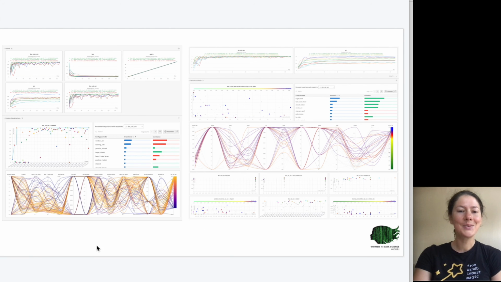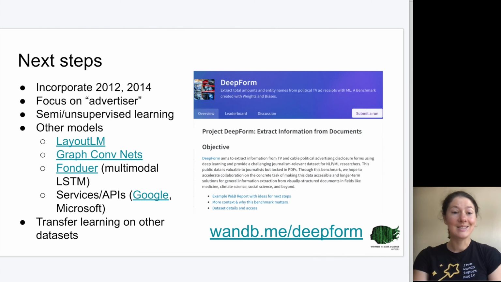Here's a last view of 2 workspaces for this project. So on the left is mine and on the right is Jonathan's, where he's set up a much more detailed custom color gradient for our different runs and done a lot of parameter analysis. And there's lots of next steps on this project, especially comparing other state-of-the-art models and looking into how we can use semi or unsupervised learning on all of the data that we have.